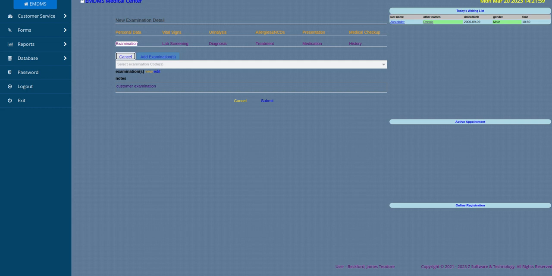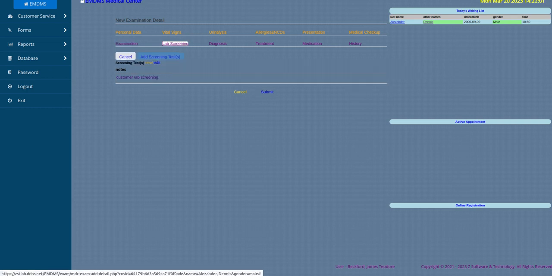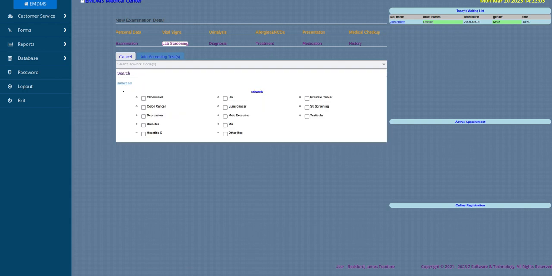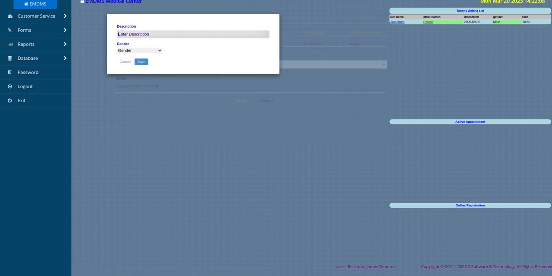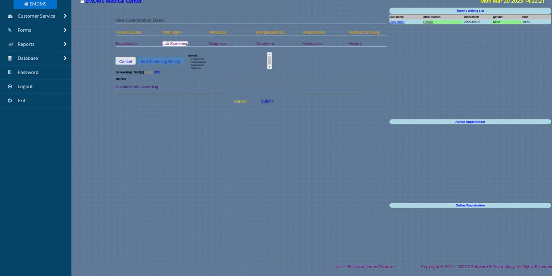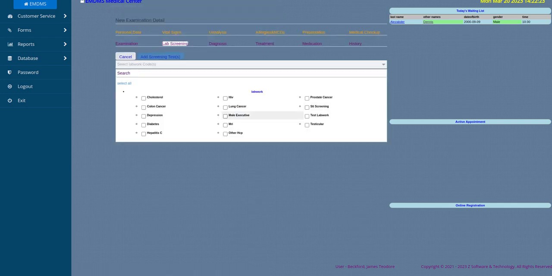Alright? So lab screening, fairly straightforward, new. Lab screening, test lab work. What's the target group? Both genders. Save. If I go back, I should see test lab work for both genders. I can select.